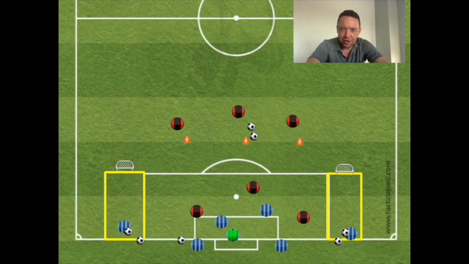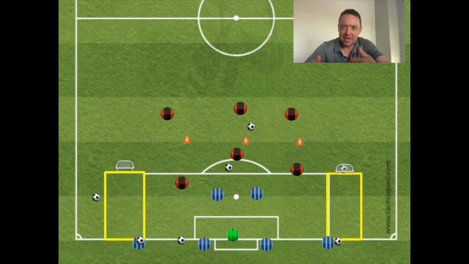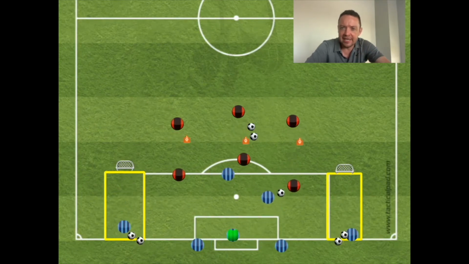But this is another good exercise to allow them to experience both attacking and defending within seconds of each other. Really good exercise, competitive, high tempo, and it communicates exactly what you want in the attack and in the transition.